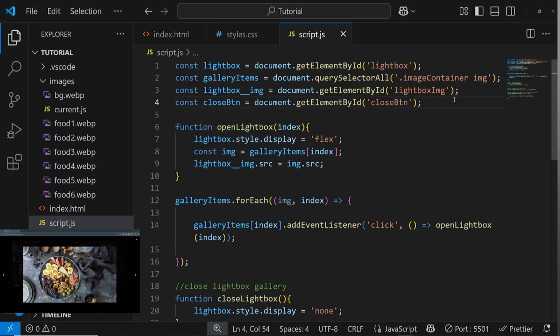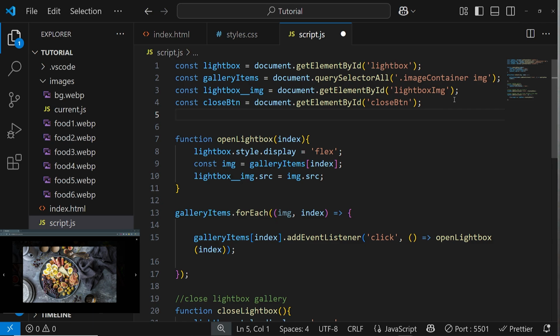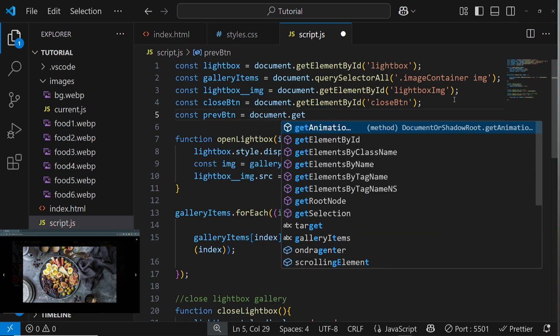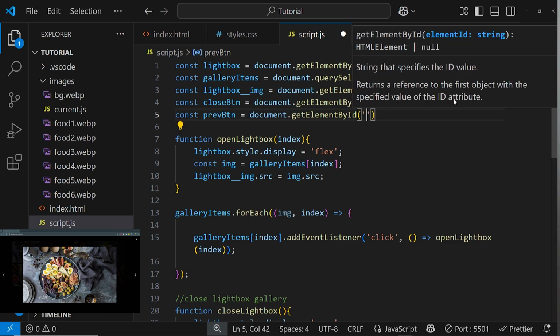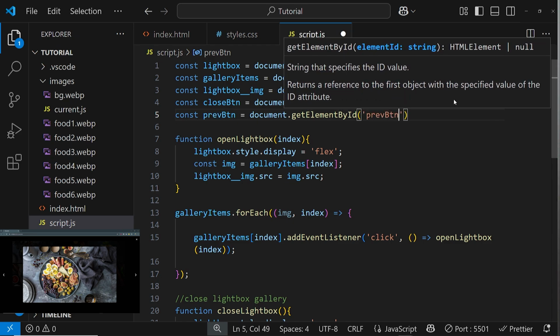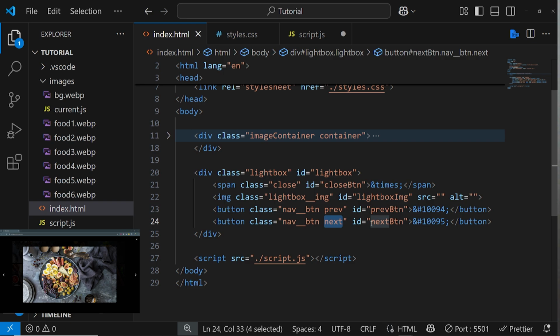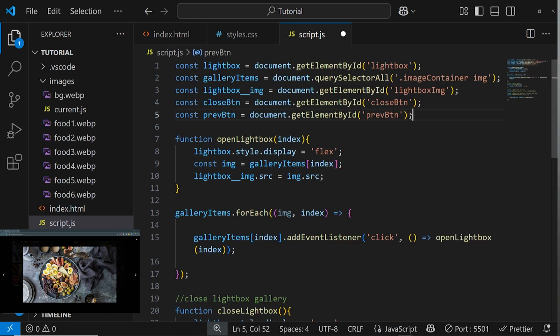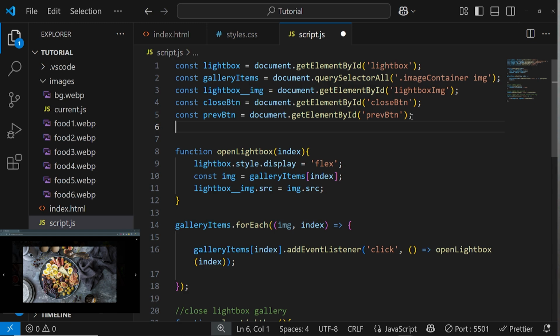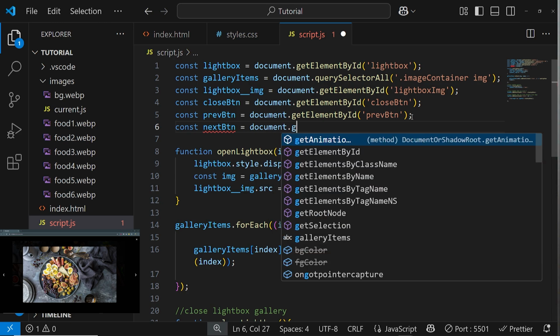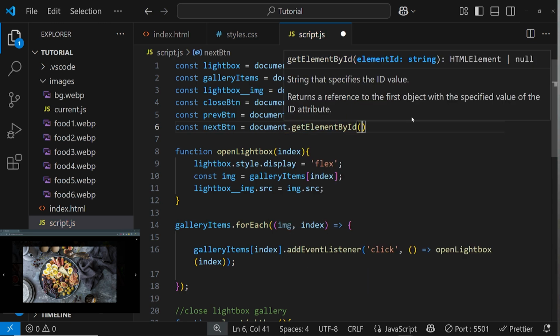Now let's add some functionality to the buttons. So we're back into our JavaScript. We need to create two variables for each of the buttons. So we're going to call this, let's first do previous button, so previous btn. And this is going to be equal to document.getElementById. And the ID that we used was previous btn. Let me just make sure. Right, previous and next btn. Let's also do the same for the next button. So next btn is equal to document.getElementById, and the ID is next btn.